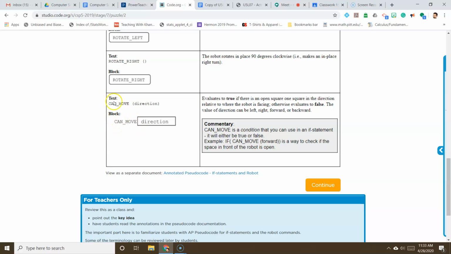This is can move, which is just evaluating if the robot can move. If there's an open square in front of the robot, or whatever direction we put, it's going to tell us yes, it can move, which would be true, or no, it cannot move, which would be false. So it evaluates to true if there's an open square, one square in the direction relative to where the robot is facing. Otherwise, it evaluates to false.